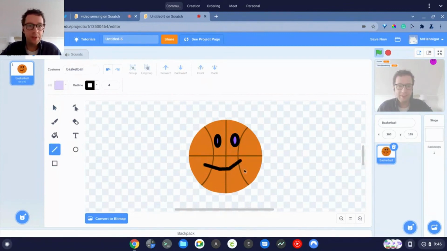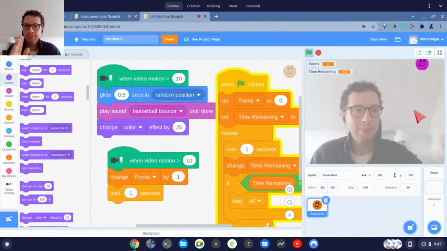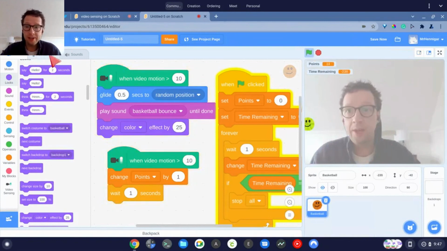So I'm on the costumes tab now. I can go back to code. So now that basketball that I've just customized is now a part of the game. So again, I went to costumes so that I was able to draw and customize that costume.